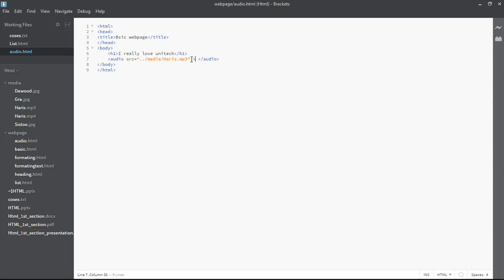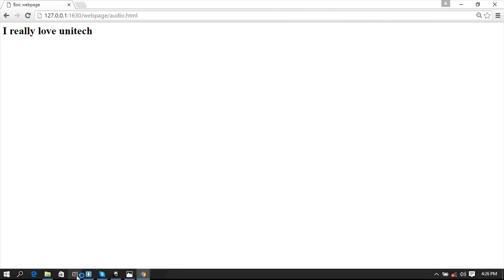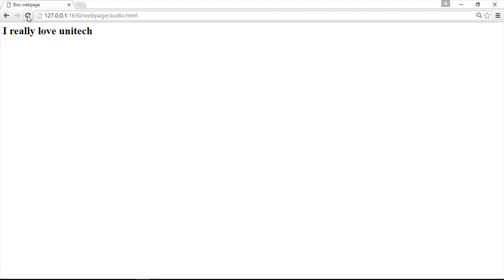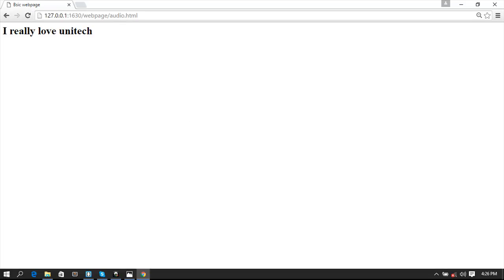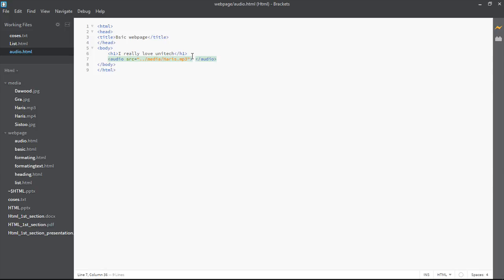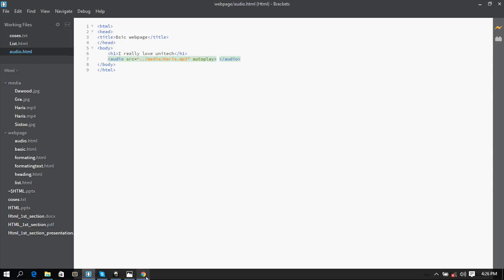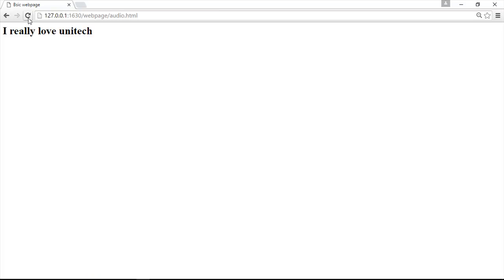The reason why it is not going to play is that you have to give it some controls, or at least tell it to do something. So when we run our code and we'll be waiting for Brackets to live reload it, you realize that it's not doing anything. So in order for it to function, you have to pass in one attribute called autoplay. Okay, so when you pass in the autoplay and save your work, still it's not going to play. I'll give you another reason for that.